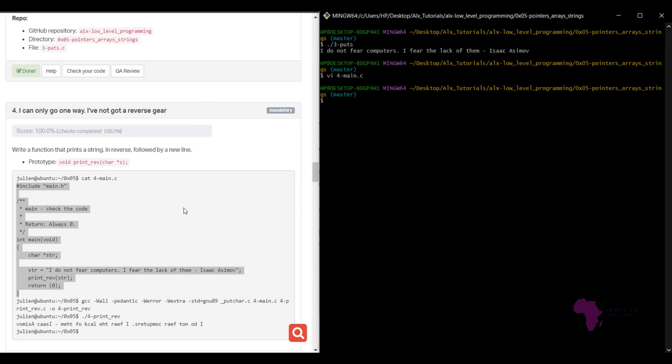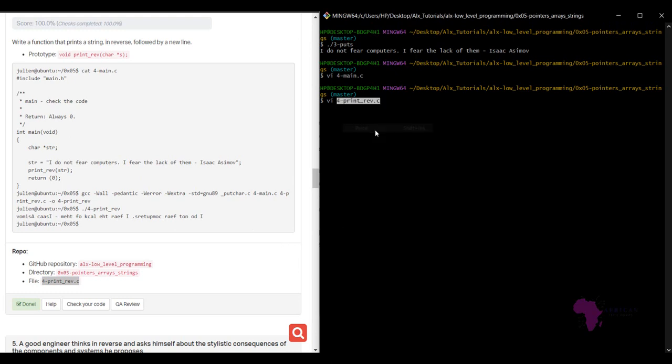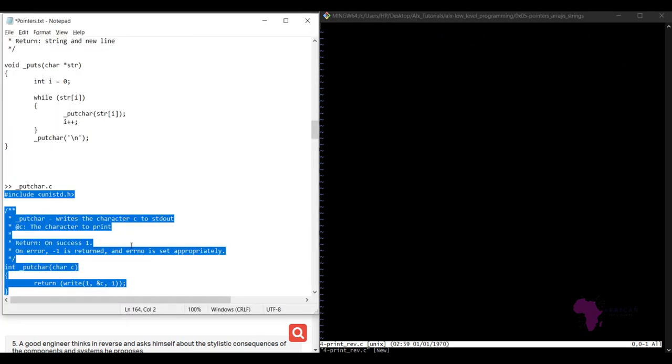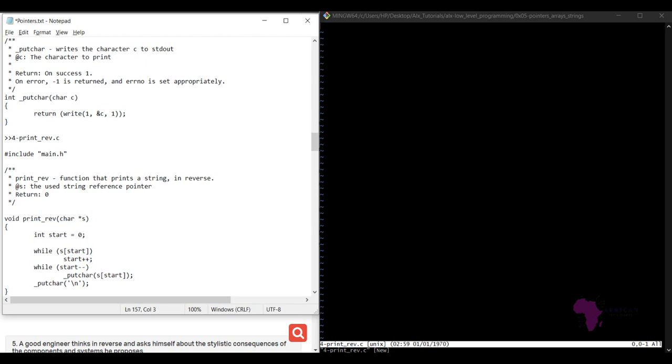Now we can move to the solution for this specific task, and it will be in a file called for_print_rev. So let me just create that file before we actually look at the solution that we have. Let's move now to that question. This is the question. So let's look at what is happening in this specific solution.